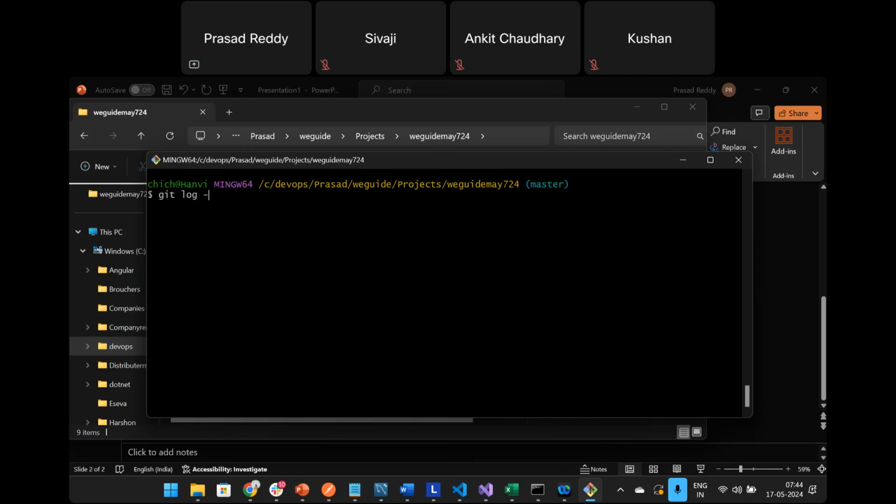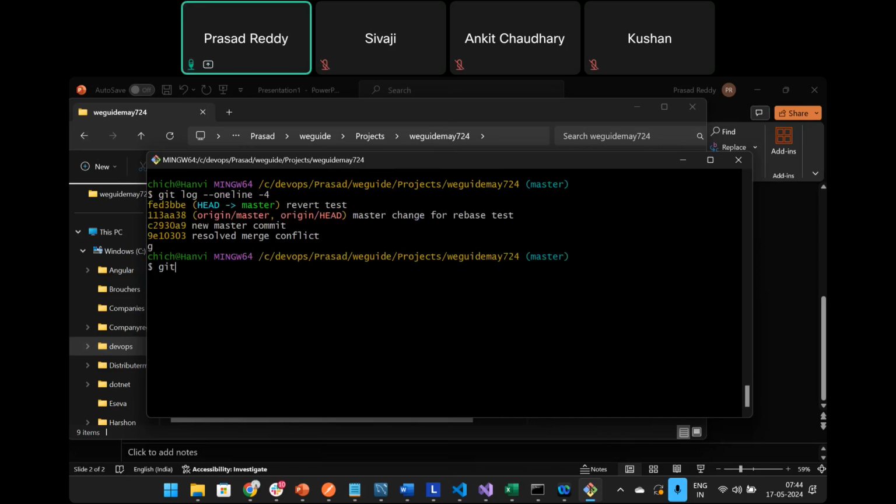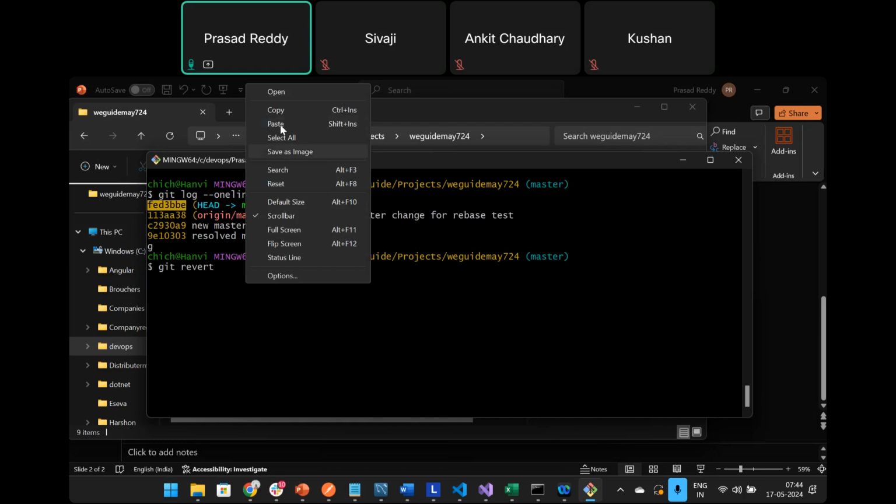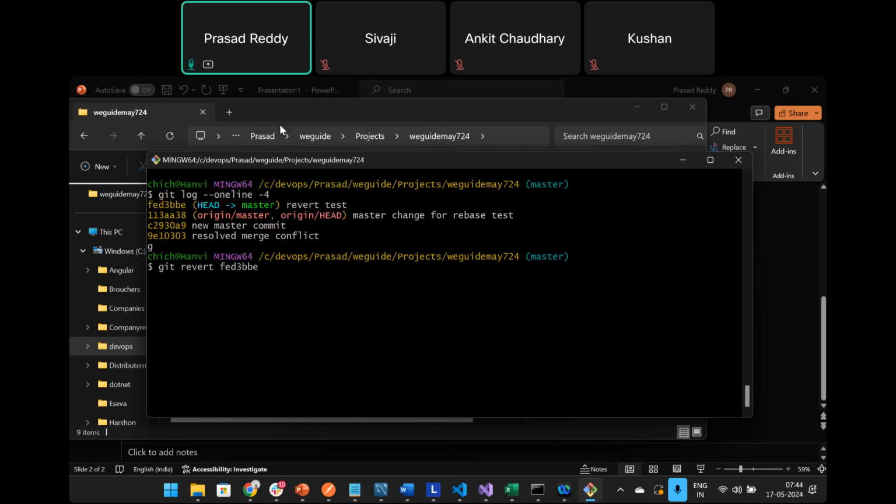Let's verify how exactly it works. Again, I am saying git log --oneline -4. So in case of revert, what you need to do? You should mention that commit ID only. And there is nothing like soft, mixed, hard, nothing. So the reversal will happen. I am reversing FED31. Now let's do that.